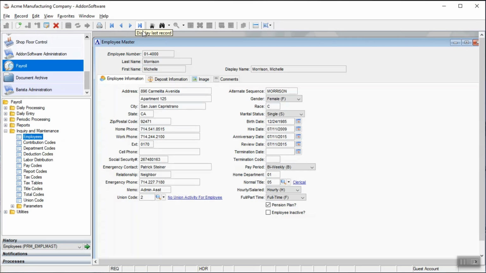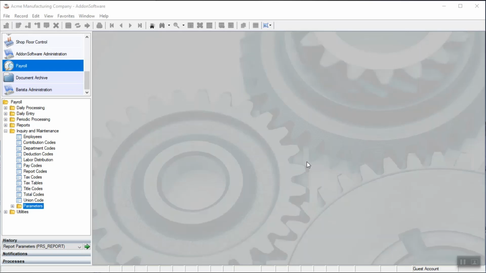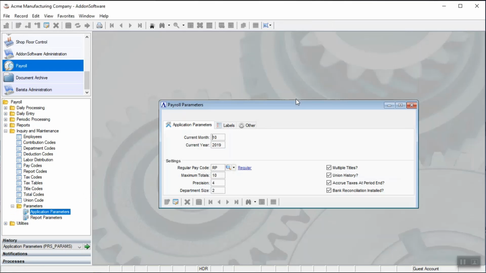I'm also going to look at Michelle Morrison, who is set as an hourly employee, also biweekly, and without direct deposit. For this demonstration, we also will check to make sure the parameters are set properly. So first we look in the application parameters, and it shows that our current month is October of 2019, which is correct.